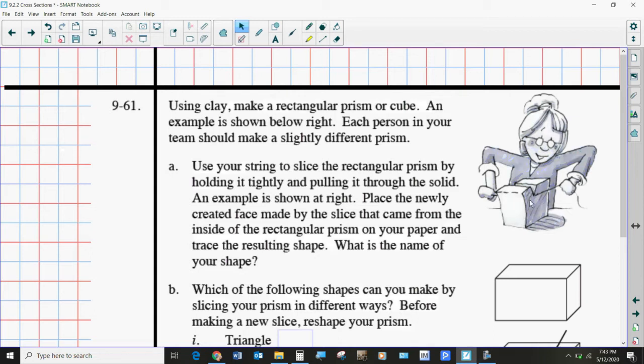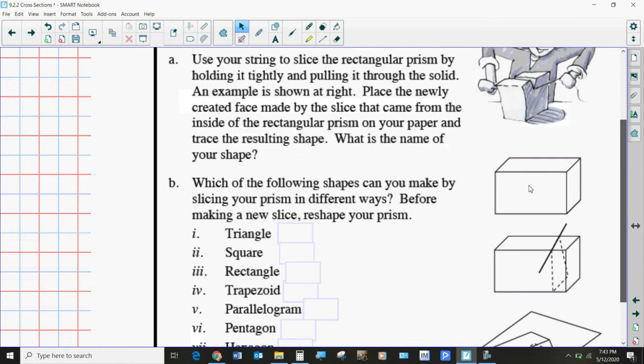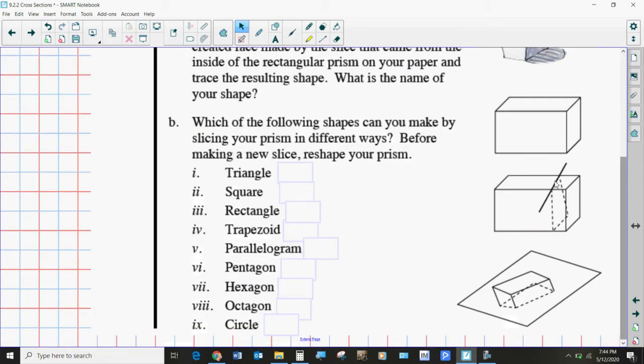You probably won't have this much Play-Doh, but if you have a small amount of Play-Doh that you can shape into a rectangular prism, like a box kind of shape, what you're going to be doing is taking that and slicing it. You see those dashed lines there? You can slice it straight down. You can slice it at an angle. You can take a corner and slice through the corner. You can do a lot of different slices.